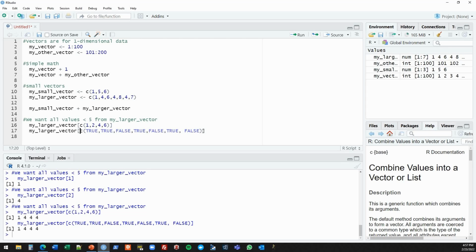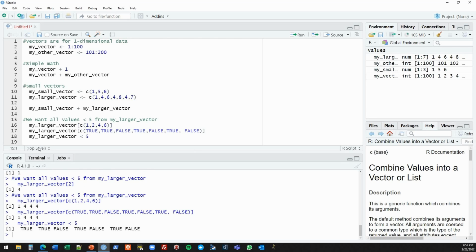Okay, so why would you use a logic vector? This seems pretty tedious. Well, the reason is there are much easier ways to make logic vectors by doing logical comparison. So if I take my large vector and I use the less than symbol 5, what that does is it loops through each number in my larger vector, and it looks at that number and says, is it less than 5?